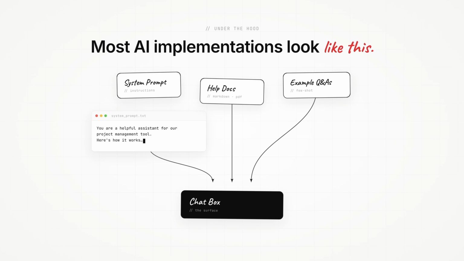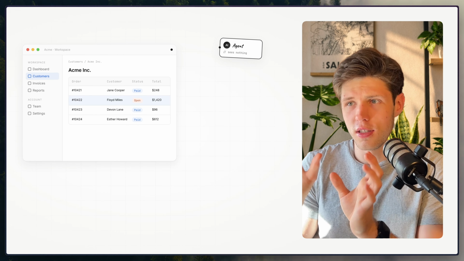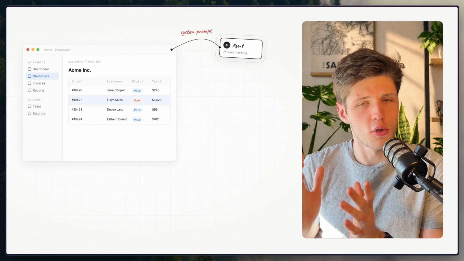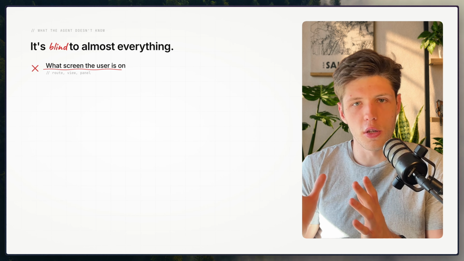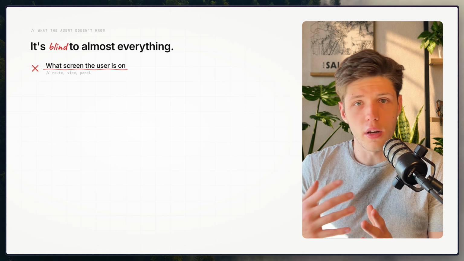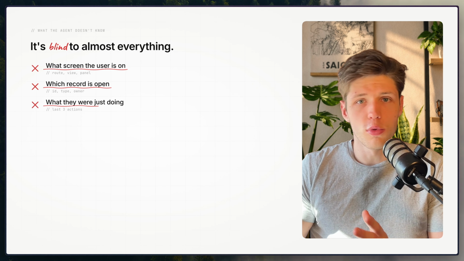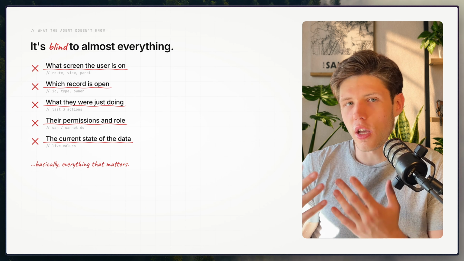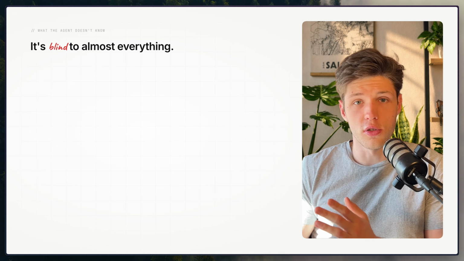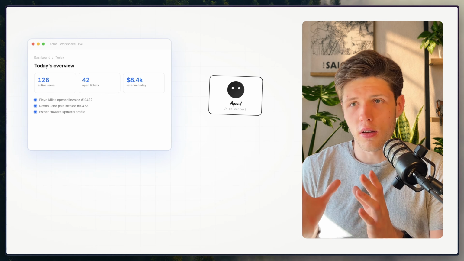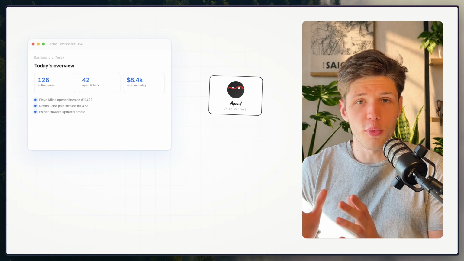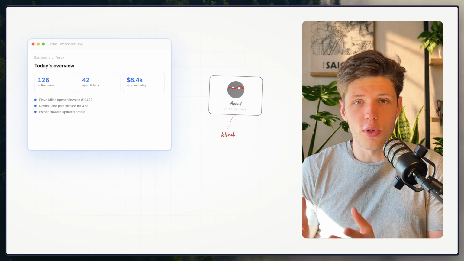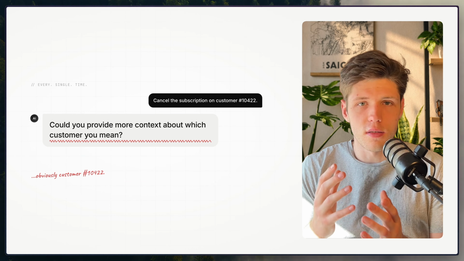But here's what this agent actually knows about your application. It only knows whatever you put into the system prompt plus the documentation that you also attached to it, and that's it. It doesn't know what screen the user is on, what record they have open, what they were just doing, what actions it can take, the rules of your product, or what happened right before the conversation started. It's blind to everything actually happening in the application that it's supposed to help with. And that's why it asks obvious questions, and that's why it provides generic answers.